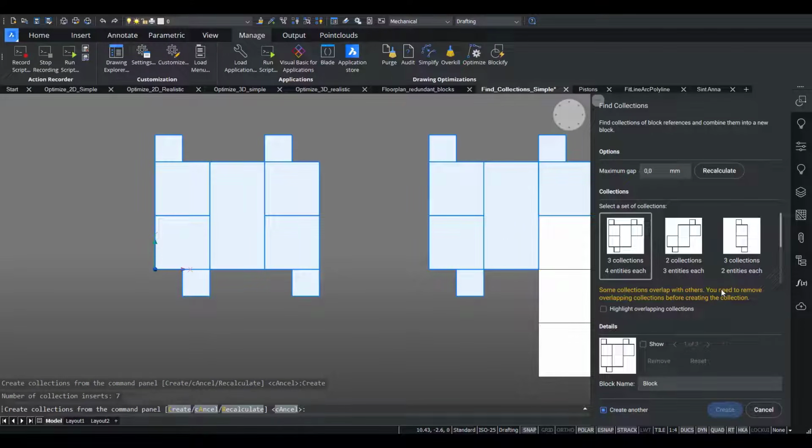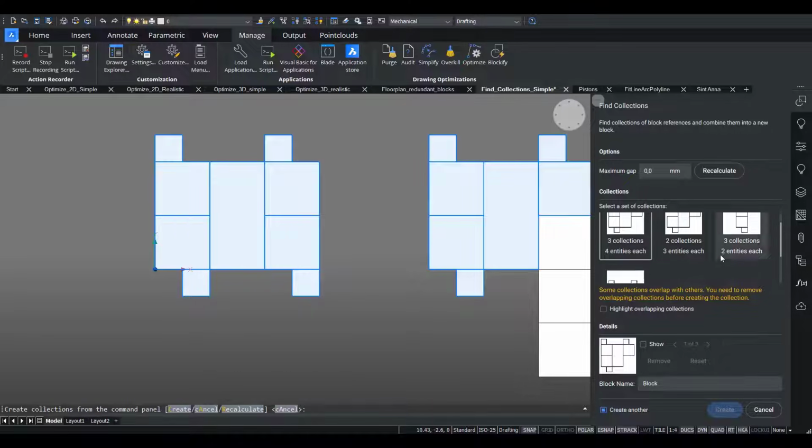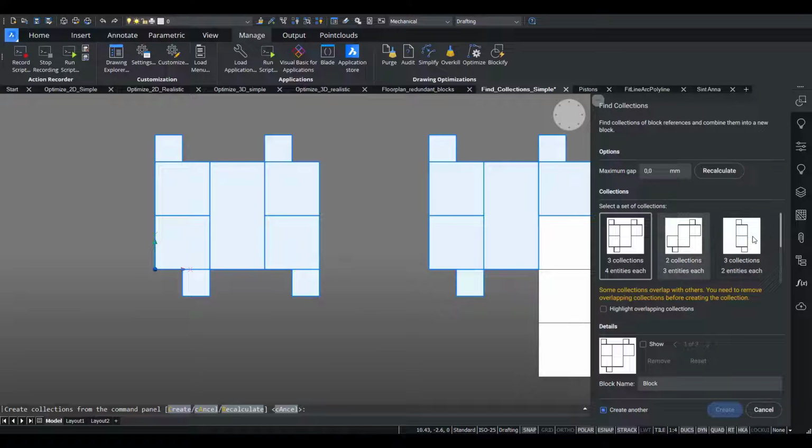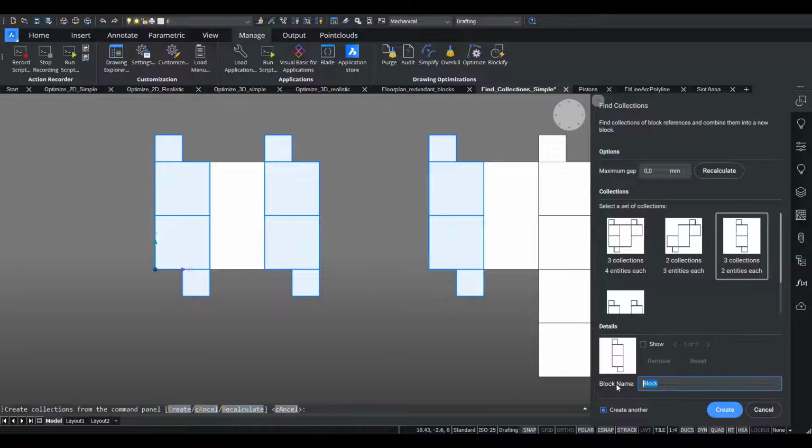Now Blockify will relaunch and calculate all the new possible collections. Here you can see that the small block is also inserted in the collections. We can make a pair of this small block and call it larger block.